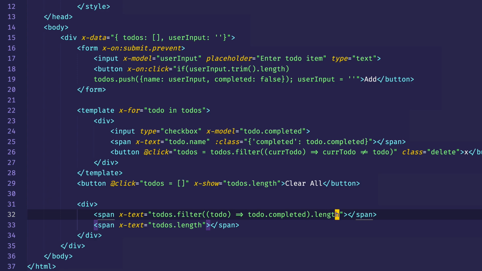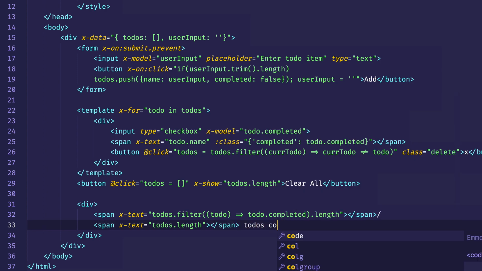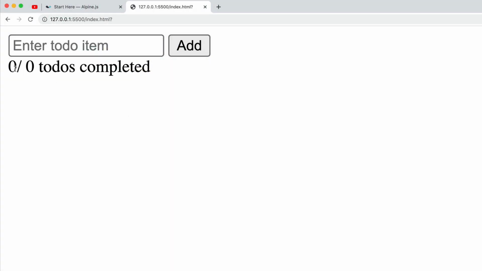Now, I want to separate this number from the total number of to-dos. So after the span, let's put in a /, and then at the end of the second span, let's say to-dos completed. And let's go and take a look. And here we can see we're starting out with 0 out of 0 to-dos completed.